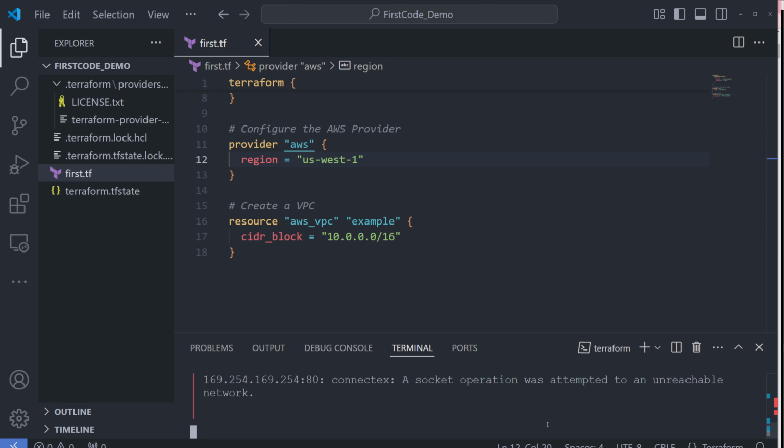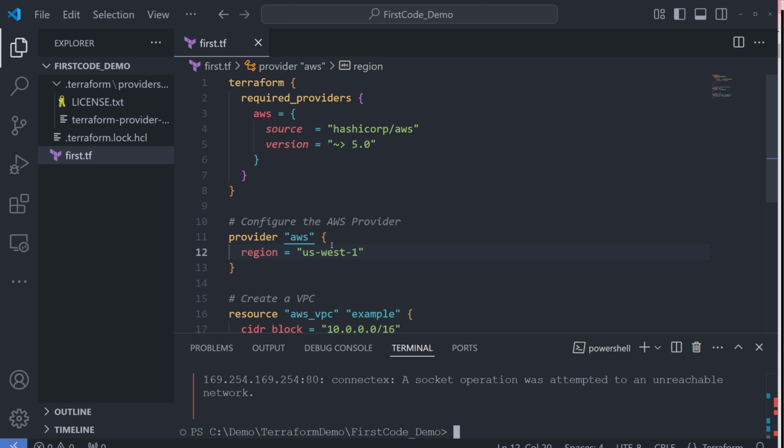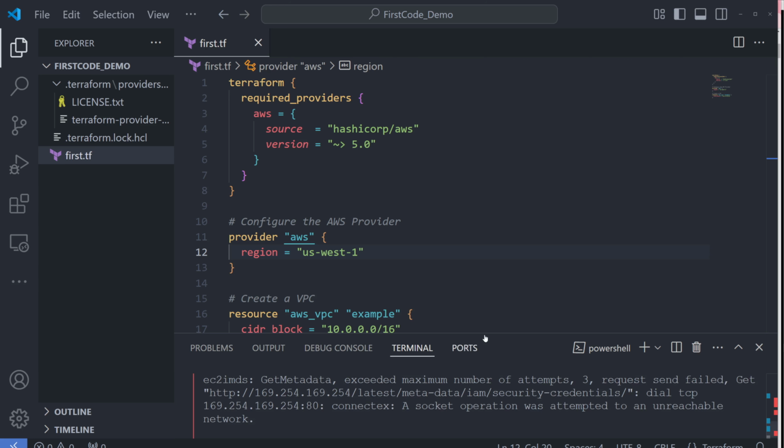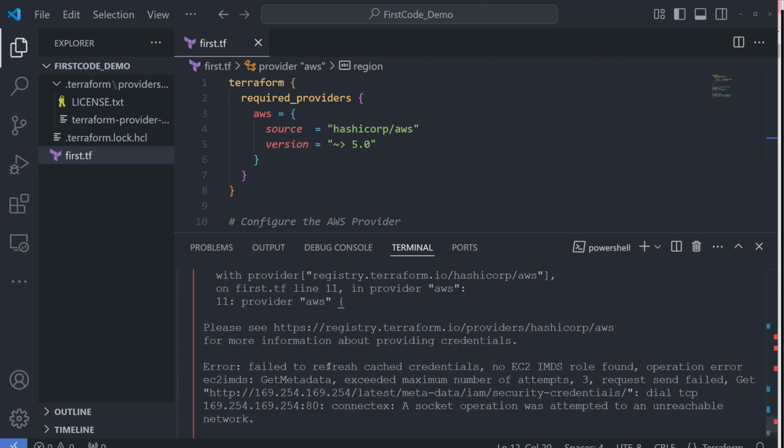Terraform plan also tests the connection, the login credentials and everything. If you see here, I haven't given any username or password to connect from a personal computer to the cloud provider. So that's what the error is. Let me scroll up. Let me make it big. It tried 3 times and finally it says that the credential is missing.